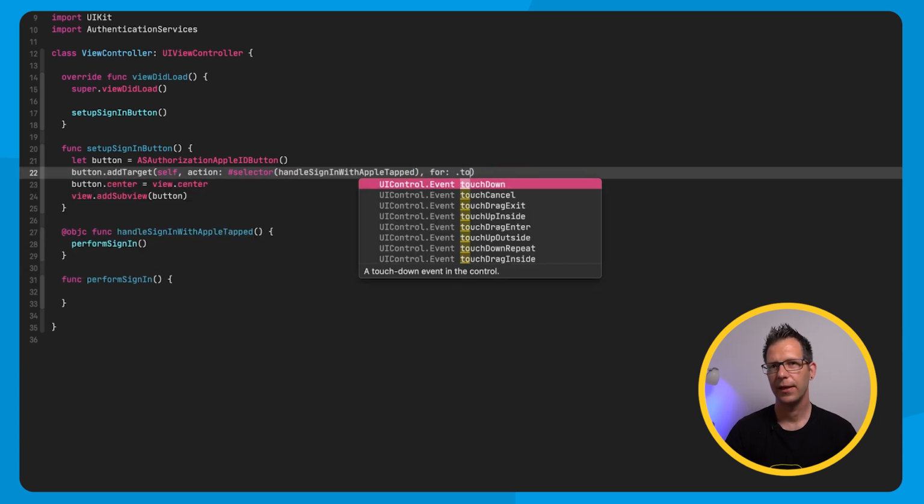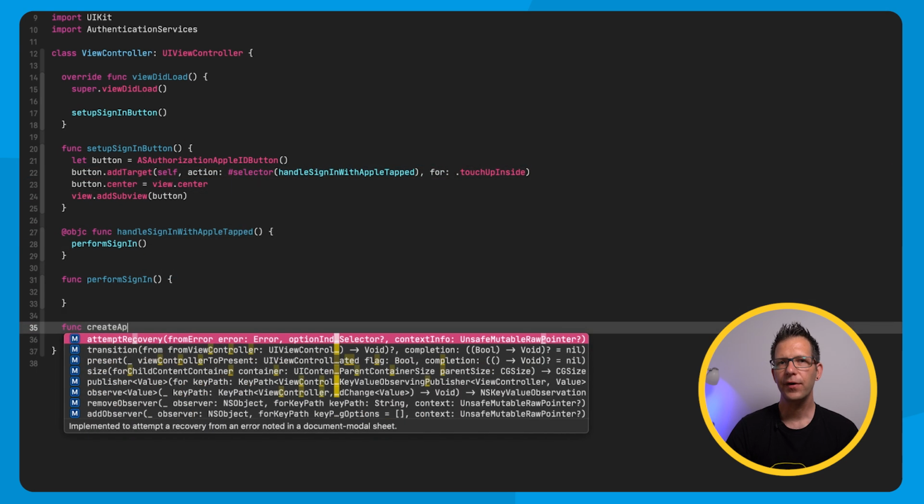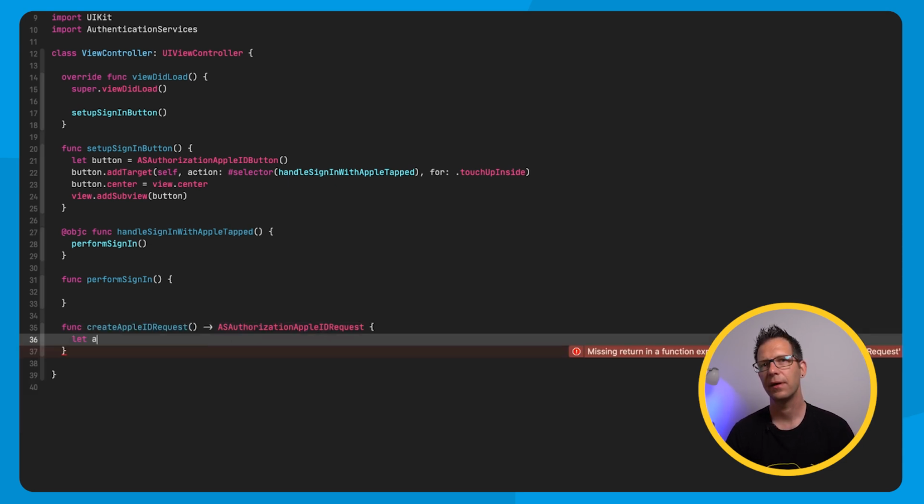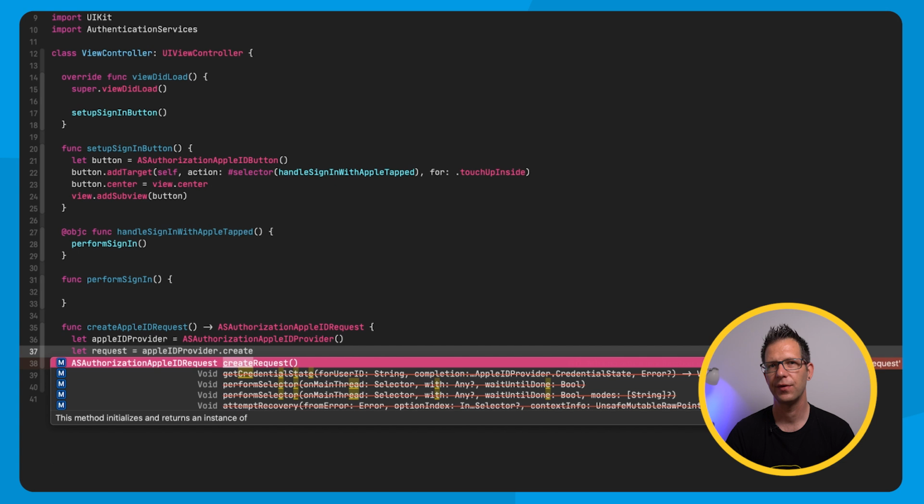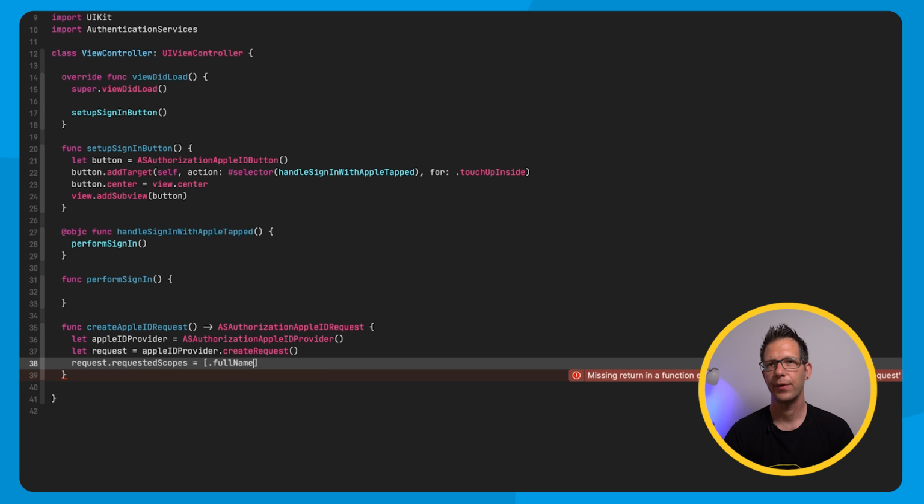With this basic plumbing in place, we can now create an authorization request. Let's first create a helper method to keep our code nice and tidy. In the method, we first ask the Apple ID authorization provider to create a new request for us. By specifying the email and full name scopes, we tell the API that we're interested in these pieces of information about the user. I'd like to point out that Apple encourages developers to limit the scopes as much as possible in the interest of the user's privacy. So keep that in mind when implementing this in your app.